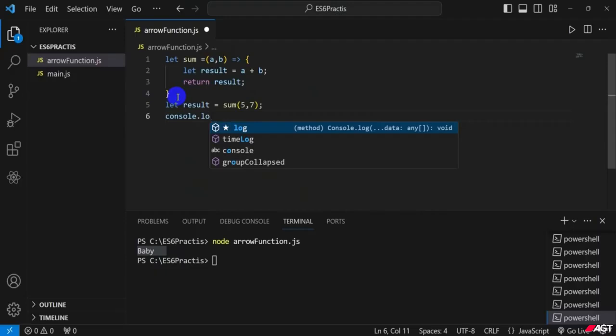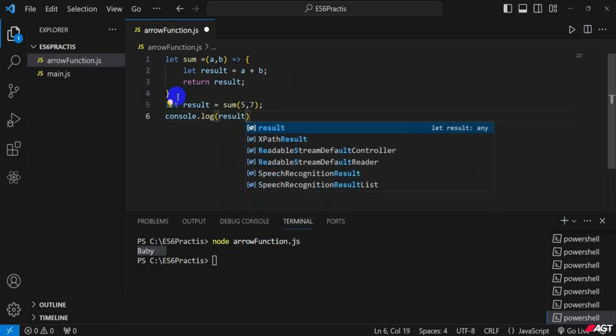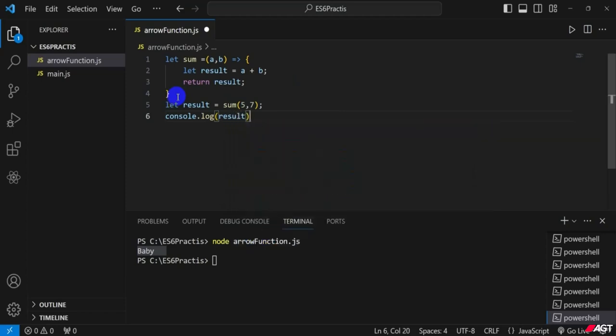console dot log, and now I pass the result. Okay, so now the function is created, and now save this code.